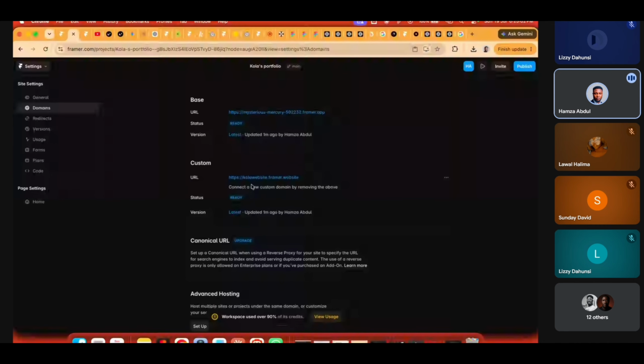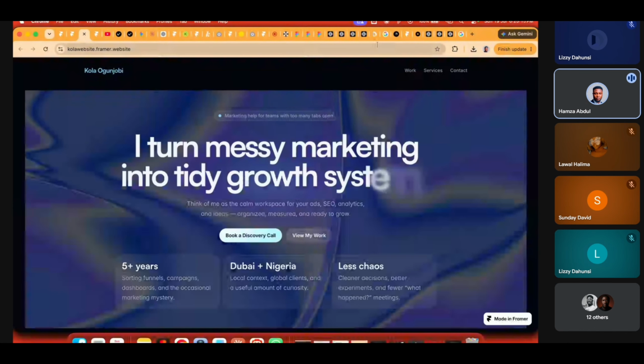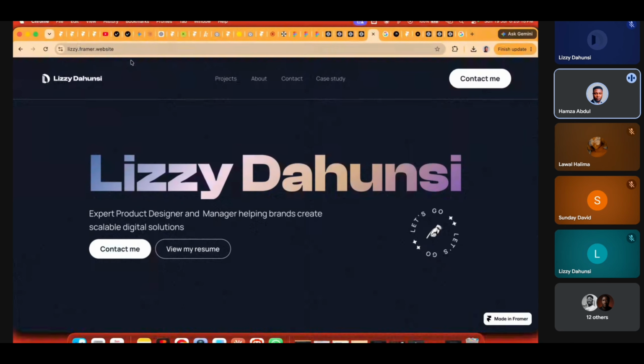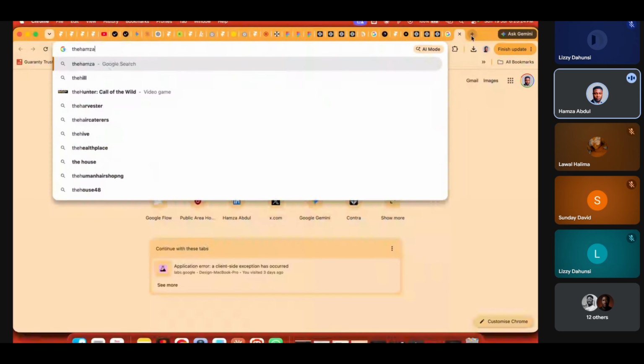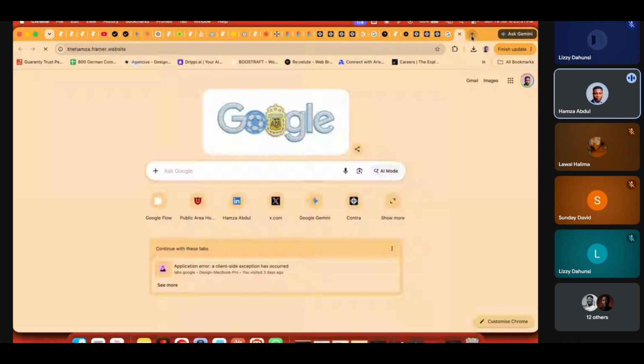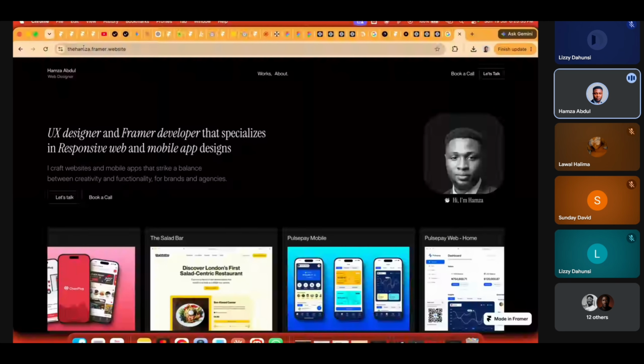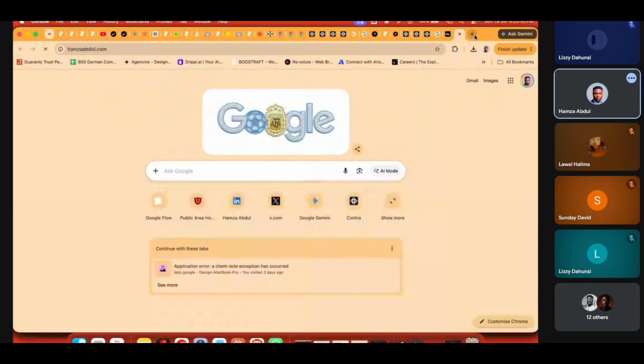So this is the base URL and this is the custom URL. You can always come here to remove it and add a custom domain. But you can be using this color website or Figma.website, similar to the one that Lizzy uses over here, Lizzy.Figma.website, right? Like me, I have one like that for my own website. So this one now is the Figma domain that I use for my website, but I still have my own custom domain that I've paid for that I still also use as well.